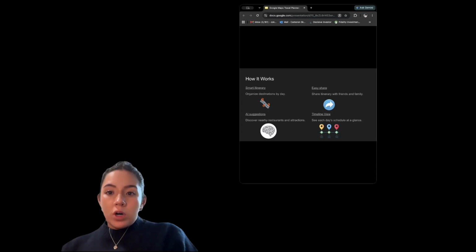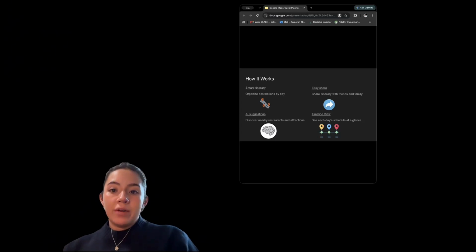Now, for how it works, I focus on four main features: a smart itinerary to organize destinations by day, easy sharing for group planning, a timeline view to see each day at a glance, and AI suggestions for nearby restaurants and attractions.